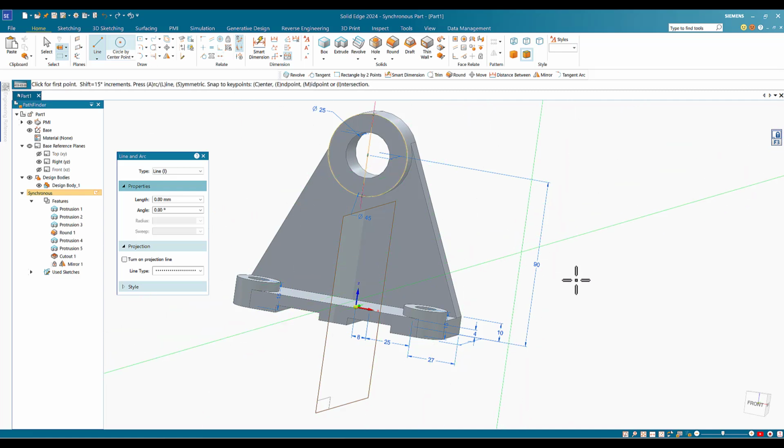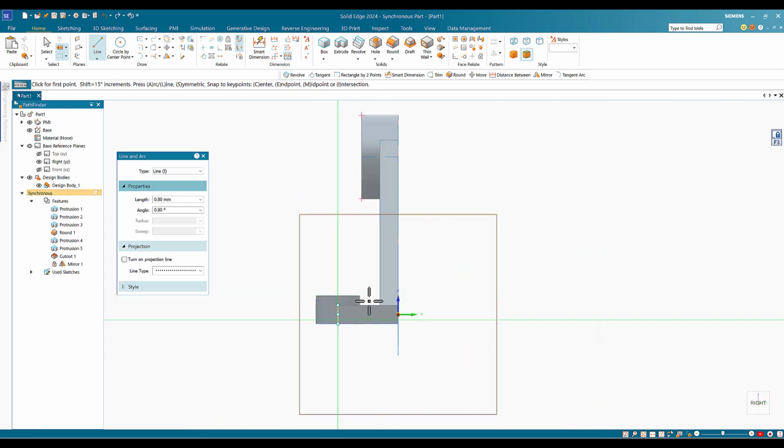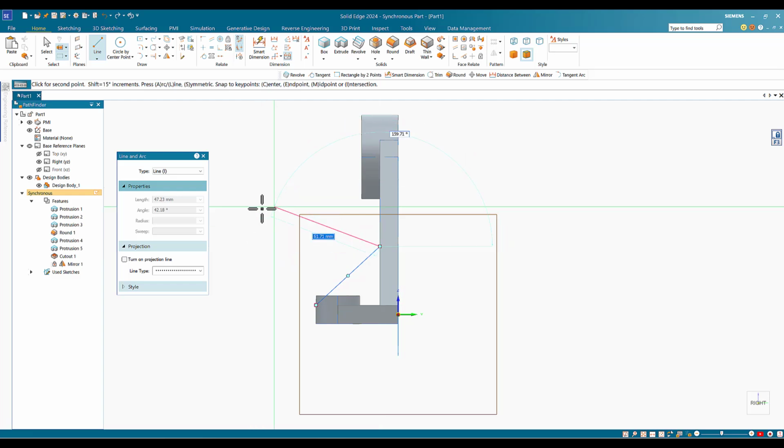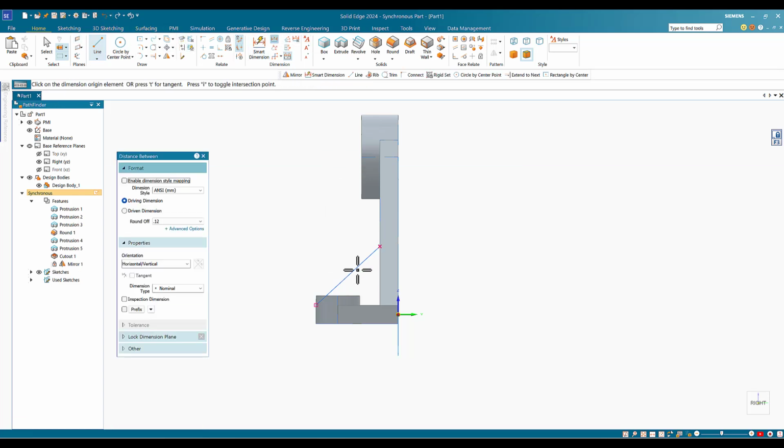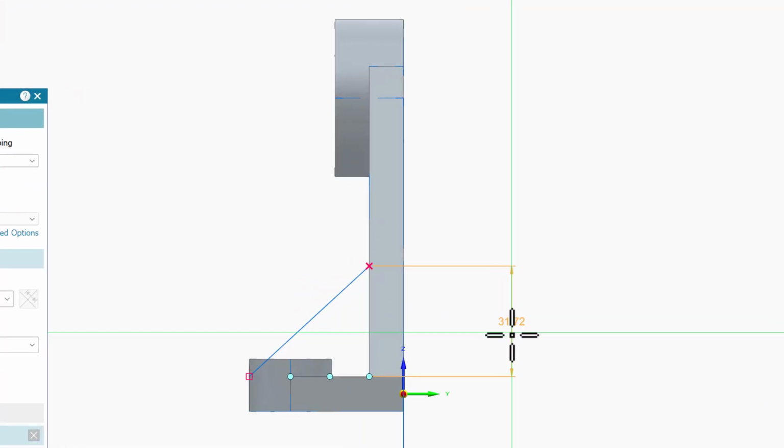So I'm going to get the line, then I will go to the right plane. I need to go from the center at the edge until I intersect with the side here. So I did it. Now I need to fix the dimension. Okay, the height, right click to get out. Let me get the height from the tip here to the bottom here. I need this one to be 30, so I'm going to make it 30.